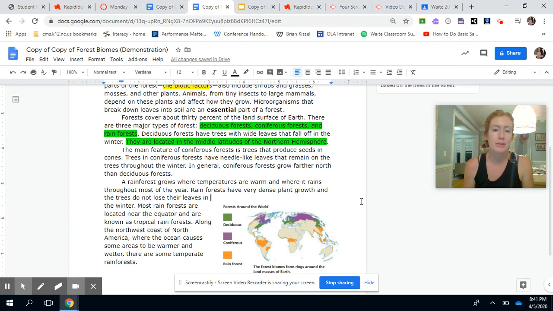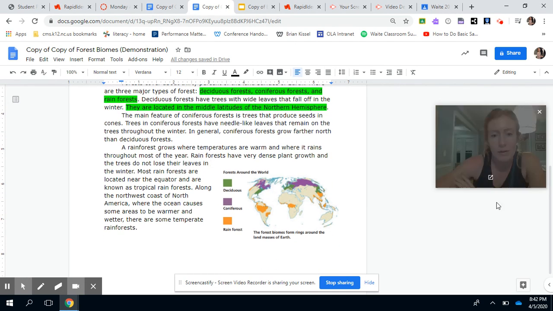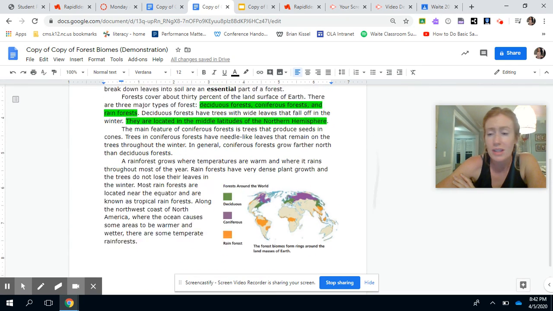A rainforest grows where temperatures are warm and where it rains throughout most of the year. Rainforests have very dense plant growth, and trees do not lose their leaves in the winter. Most rainforests are located near the equator and are known as tropical rainforests. Although, on the northwest coast of North America, where the ocean causes some areas to be warmer and wetter, there are some temperate rainforests. All right, and then we've got our rainforest going on right here in the orange part of the map. So that's the end of this article.